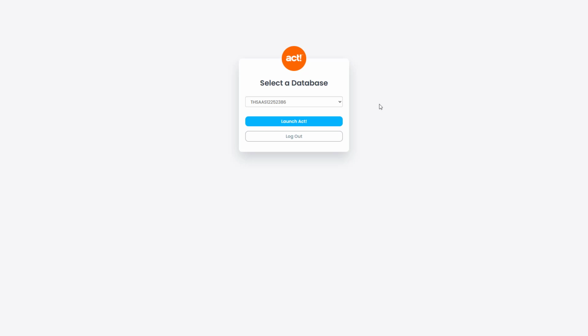To get to your database, you're going to click on the drop down and you'll have different databases to choose from. Now, the database names are a little bit unusual. But having said that, once you identify your database, just simply click on it and click on Launch Act, and you'll get into the proper database.